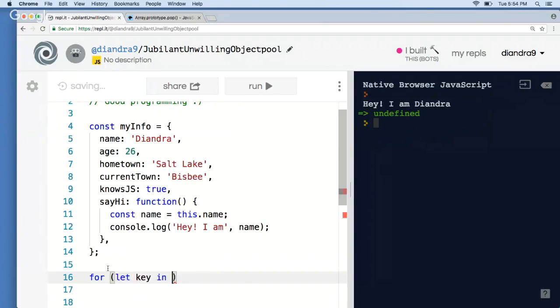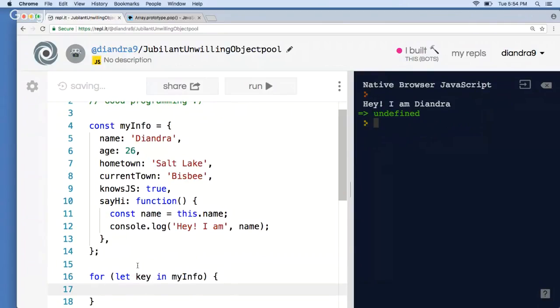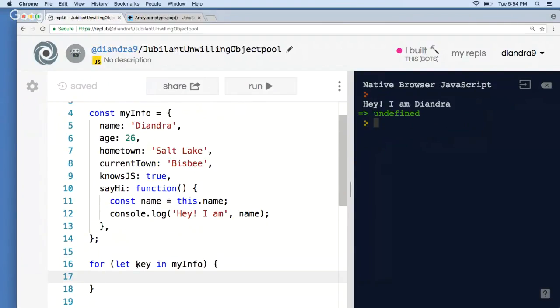So here's the syntax. It's actually even simpler to write. It takes a lot less thinking than a for loop. So it's kind of nice. So we use our keyword for as usual, but the parentheses, the conditions are set up a little different. So instead of our 3 conditions, we actually just do let key in myinfo.